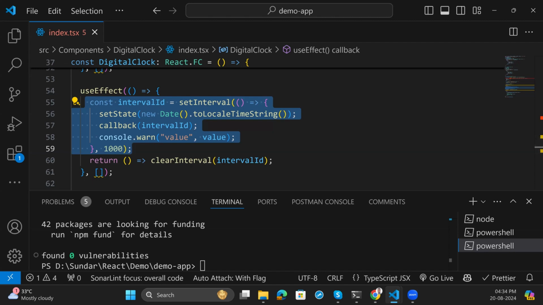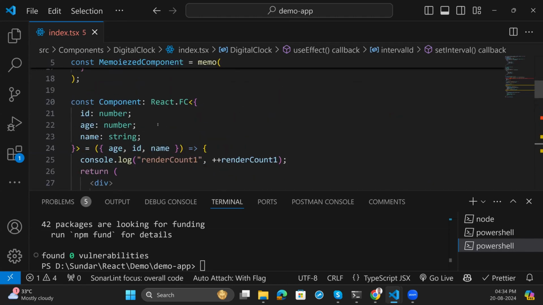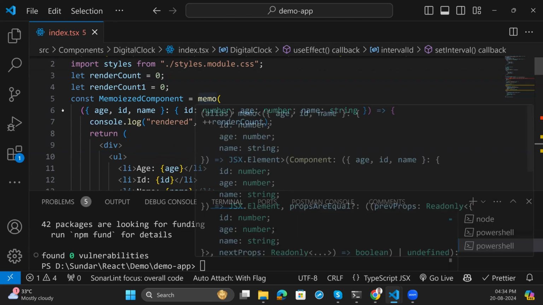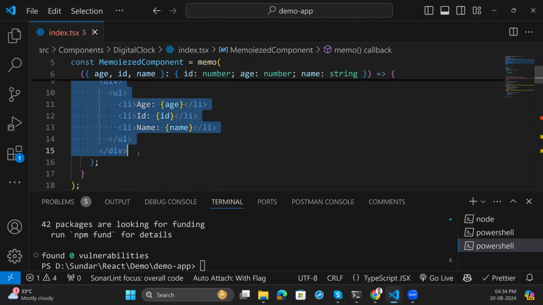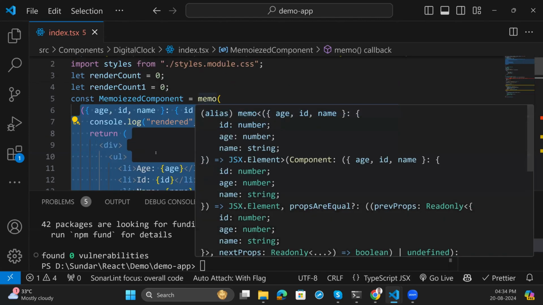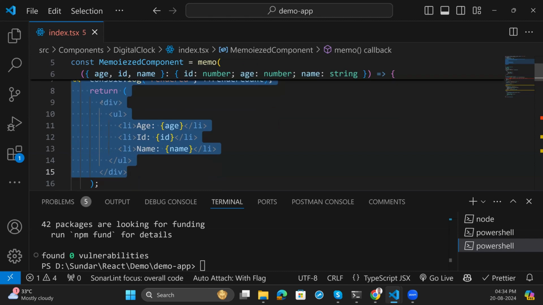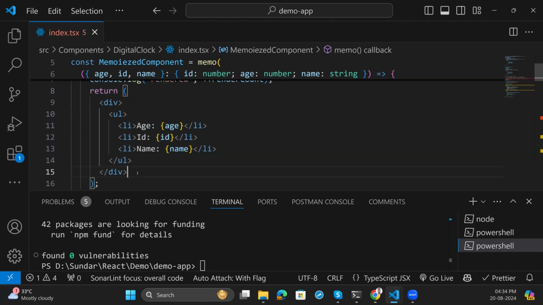Okay. But memo is for a different purpose. Memo takes care of the entire component. Whatever is inside this component, we have a smaller component, right? When you are memoizing a larger or bigger component, you don't have to re-render this part. It might be a complex UI, a complex chart or anything. You can memoize the whole thing and render.